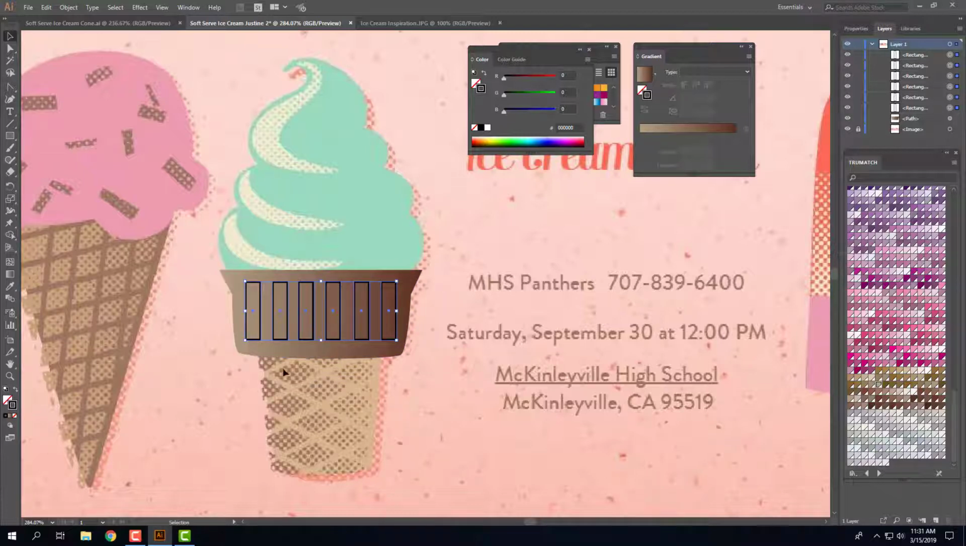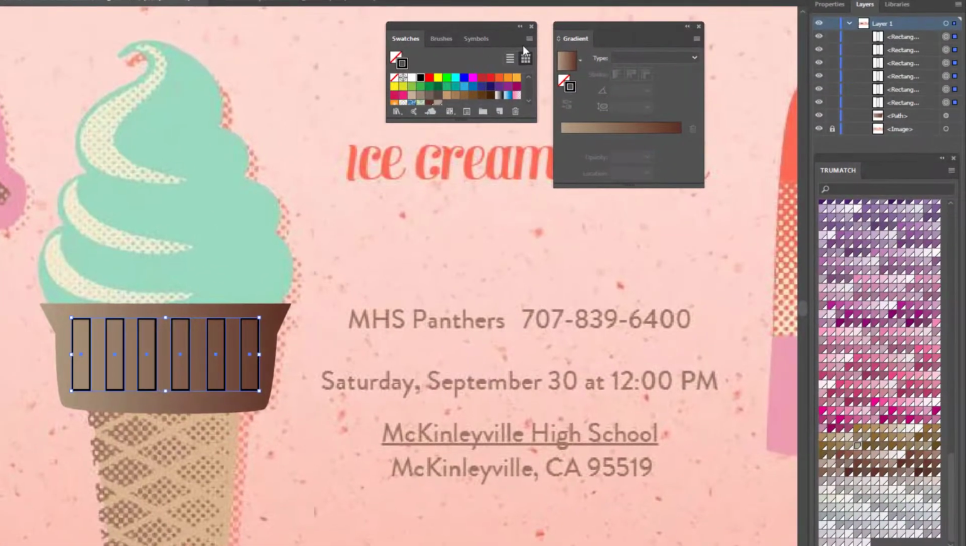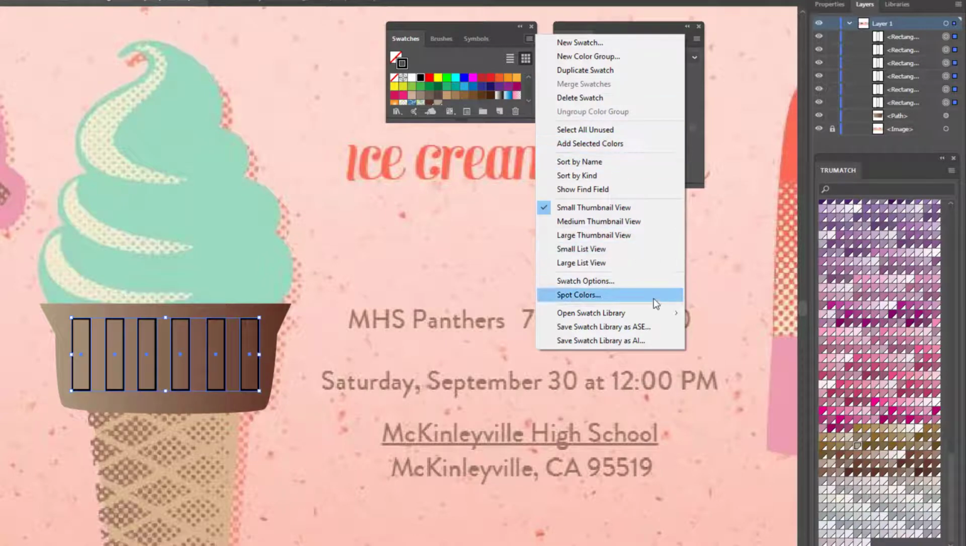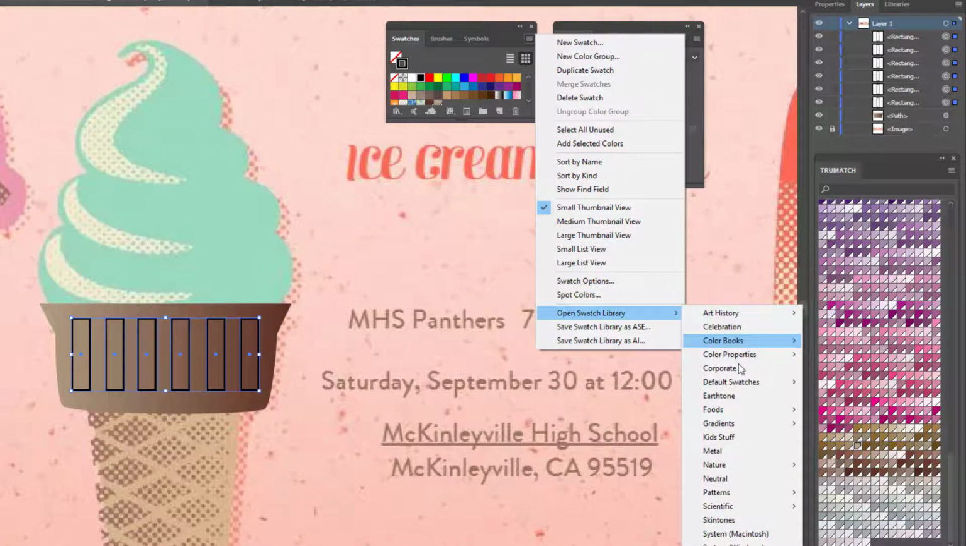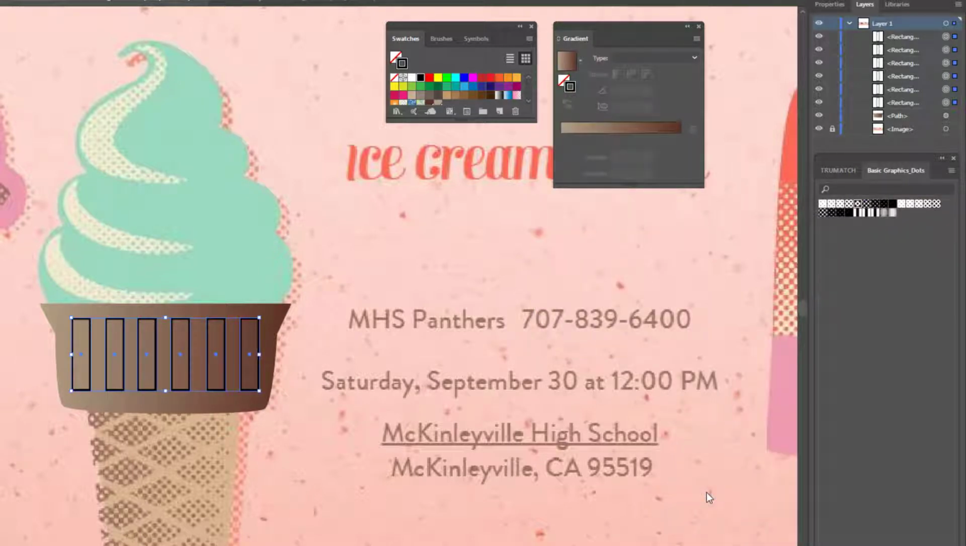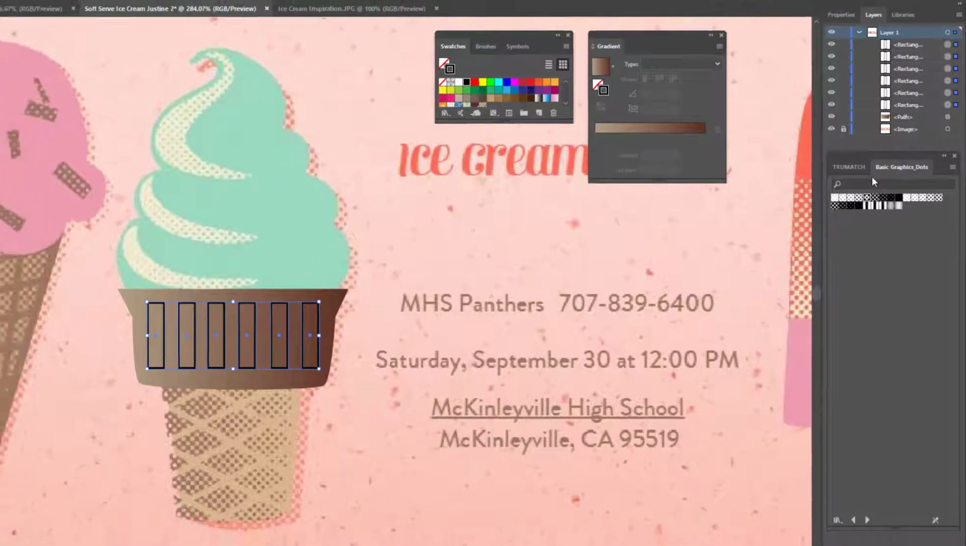So they're all filled with this little dot pattern that you see down here. So to find that, it's under Swatches, open this little side menu, go to Open Swatch Library, Patterns, there we go, Basic Graphics, and Basic Graphics Dots. And they popped up over here.